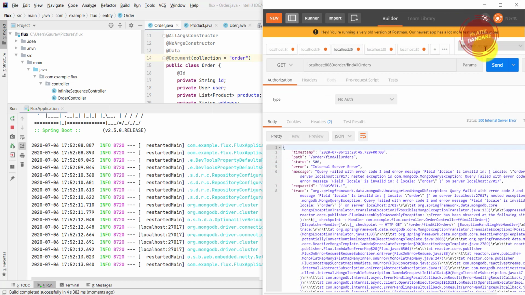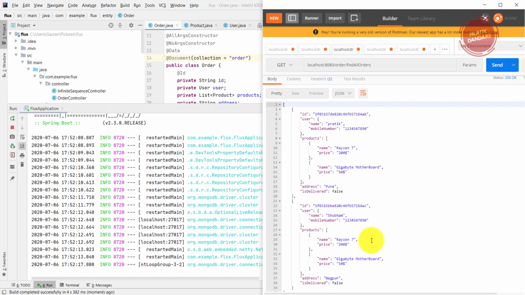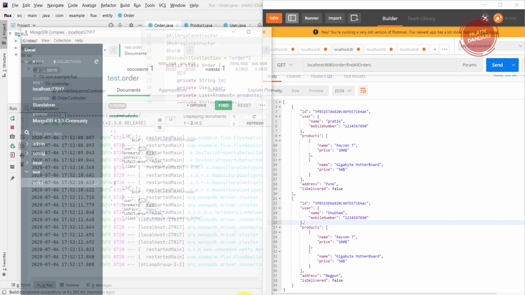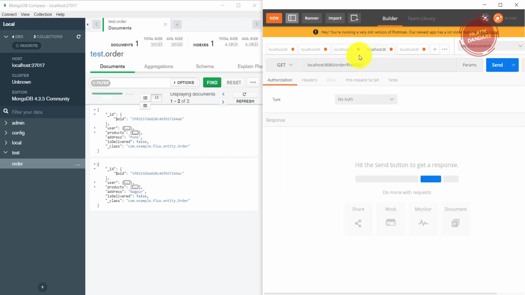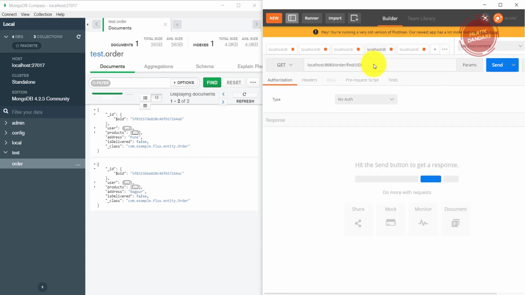Now let's hit it and see. Yeah, we get the actual order. Now let's open Mongo and check the find by ID. We have the very big ID, so I'm copying it and putting it here instead of that. Let's check the find by ID API.